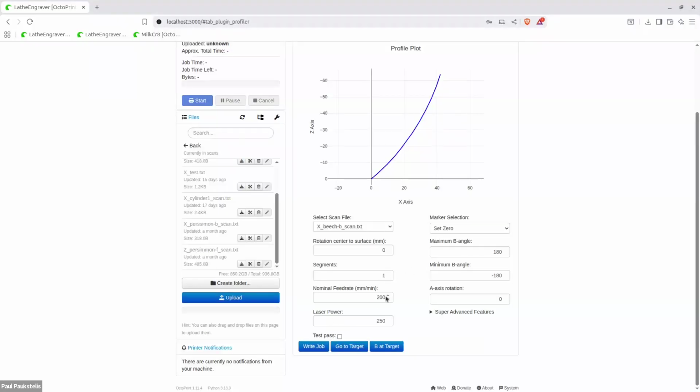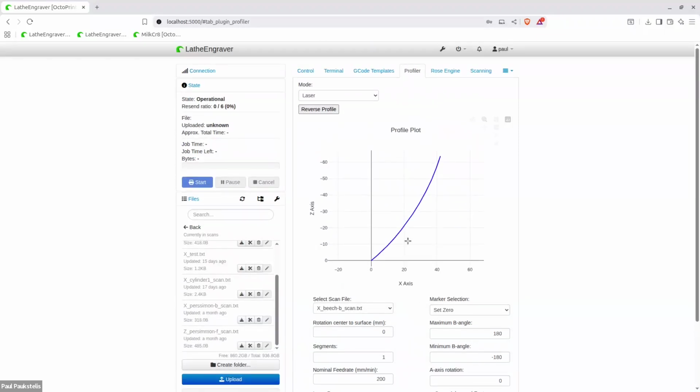Okay, so this is what you do for laser things. There are super advanced features, which will always be there. You can adjust the step size and how much smoothing you're going to have for the rotation of the B axis. These are reasonable defaults I found so far, but there might be reasons why you want to change that. So I'll just point out that those exist.